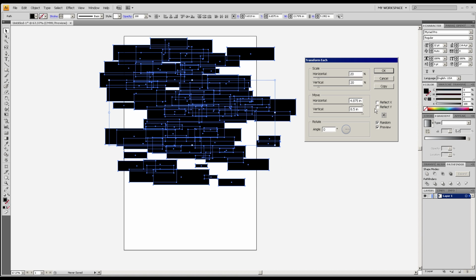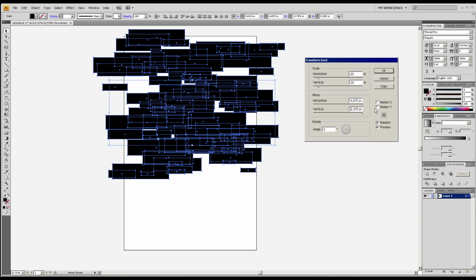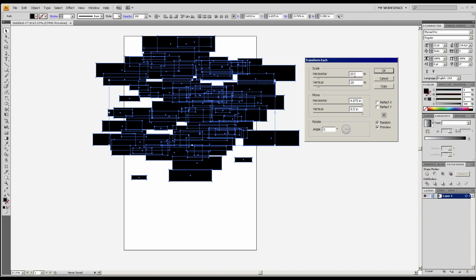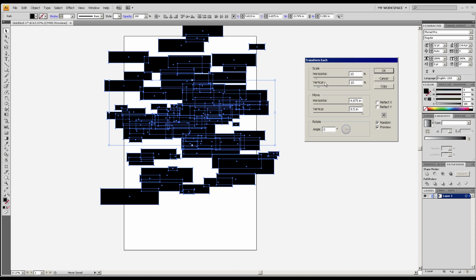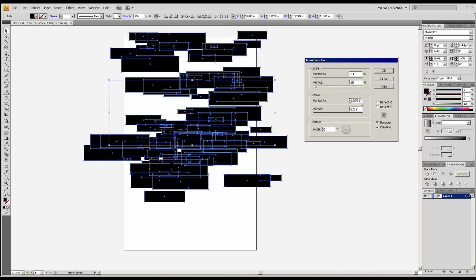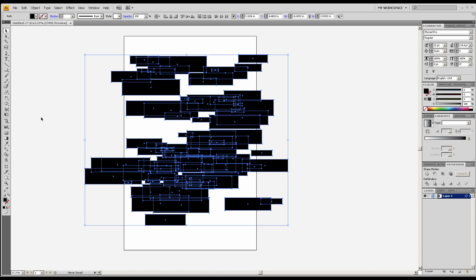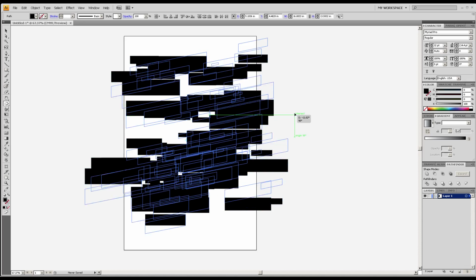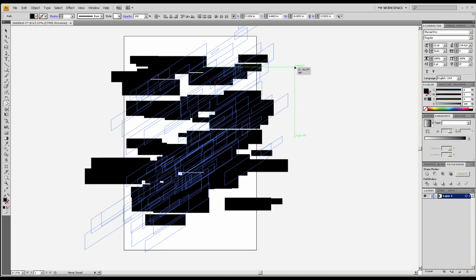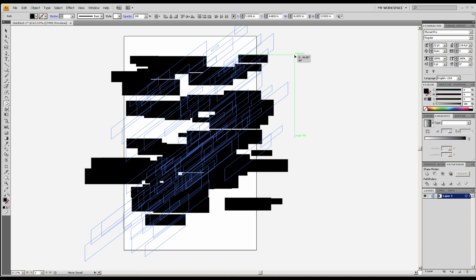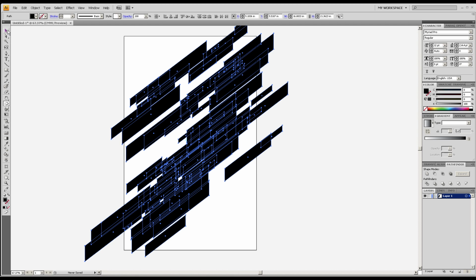So just get some good variation on these rectangles. I think I'm going to scale them down just a bit more. See what happens. That looks pretty good. Click OK, and then we're going to use the shear tool, and you're going to want to hold Shift, click, and drag till you get the angle you're looking for. So that looks about right.